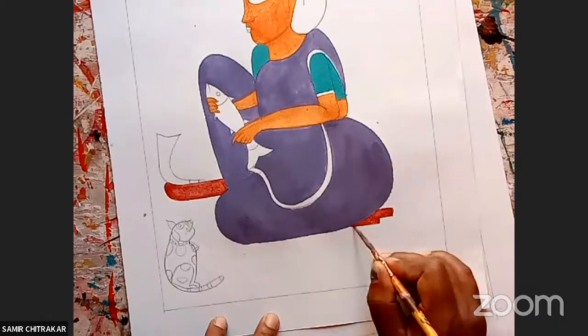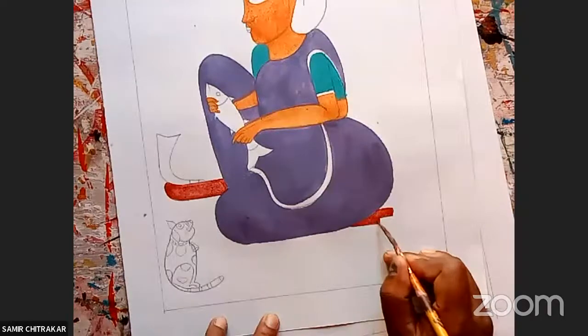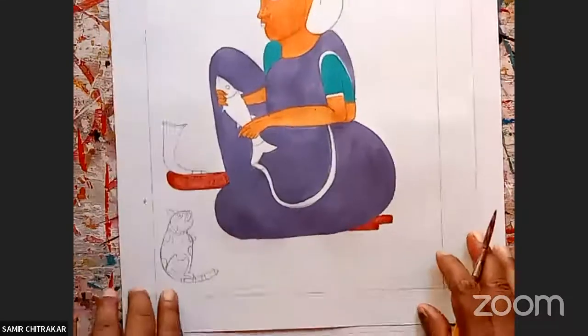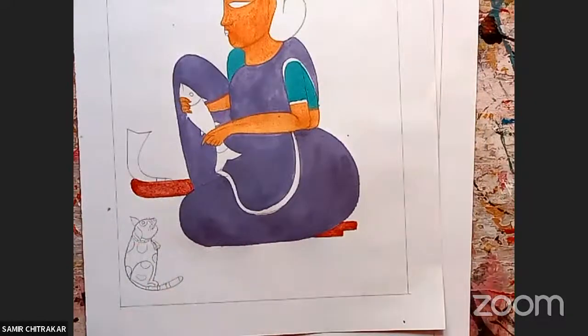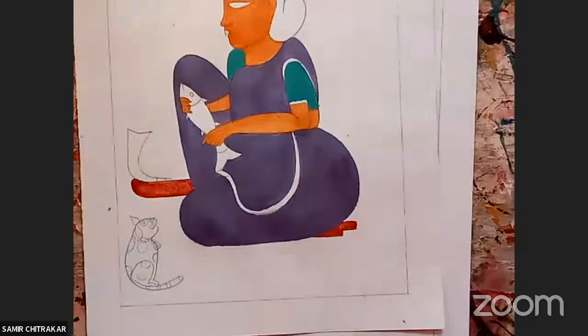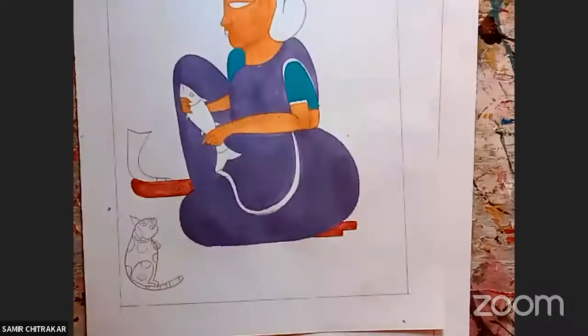Samir, we had explained this earlier also, the colors. Orange is made out of marigold, which is Genda phool. This green color, what have you made it from?